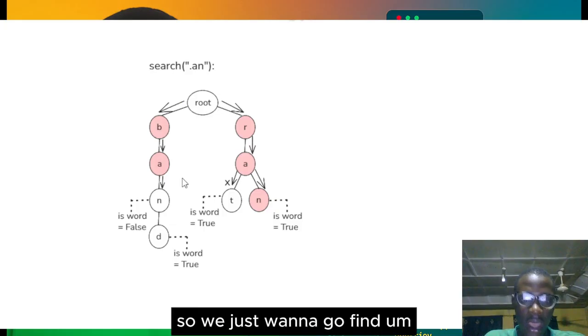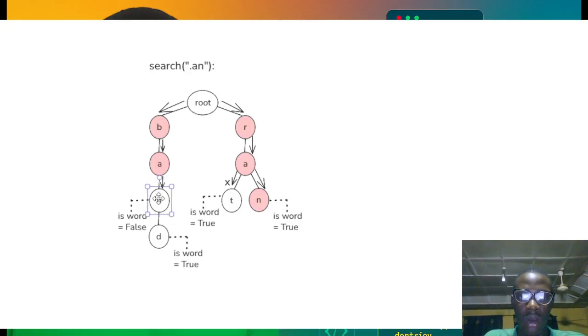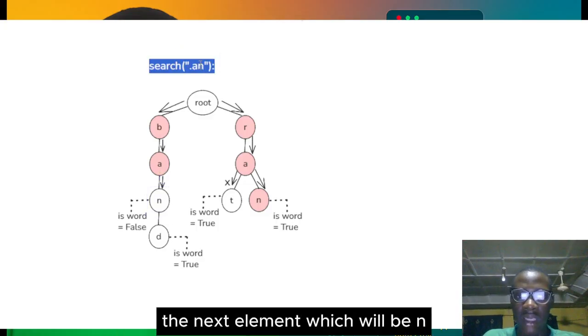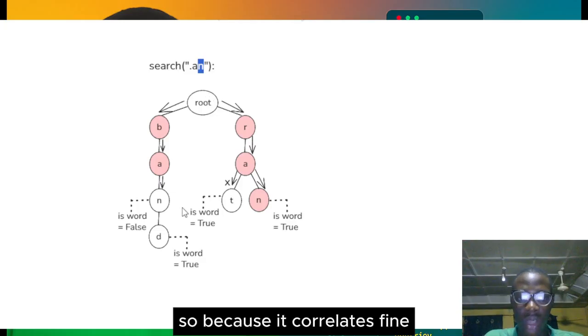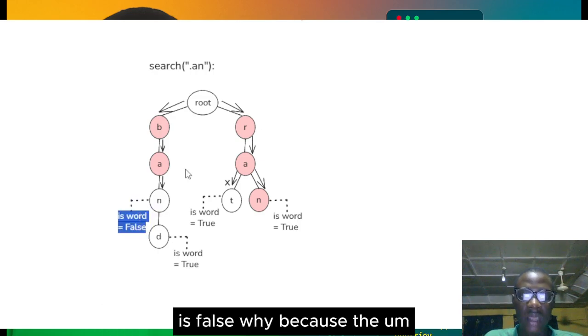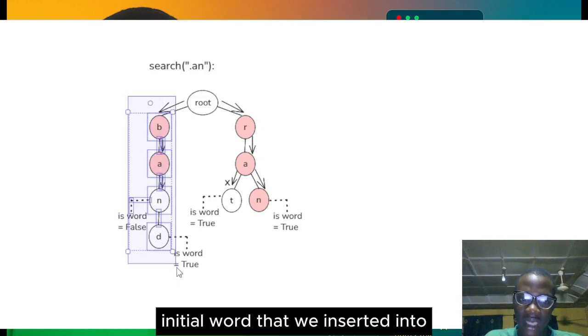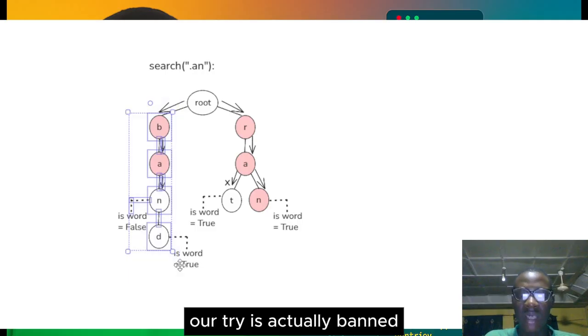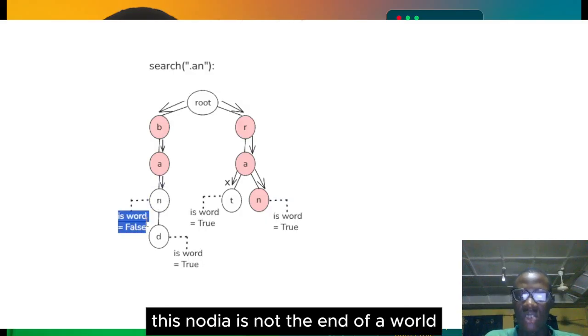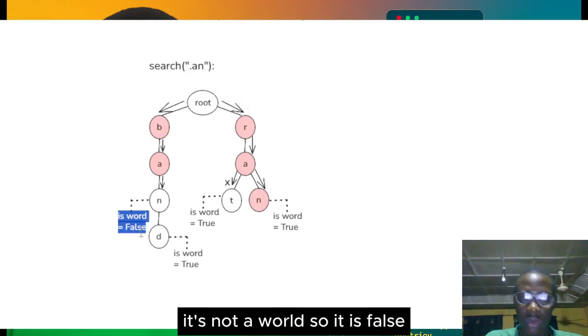And because A is a child of B, definitely it still correlates. This is BA, so we tap into this node now and check the child of this particular node to see if it correlates with the next element, which will be N. Because it correlates, fine. But you see that the word attribute here is false. Why? Because the initial word that we inserted into our trie is actually band, B-A-N-D, not B-A-N. So this node here is not the end of a word. It's not a word, so it is false.